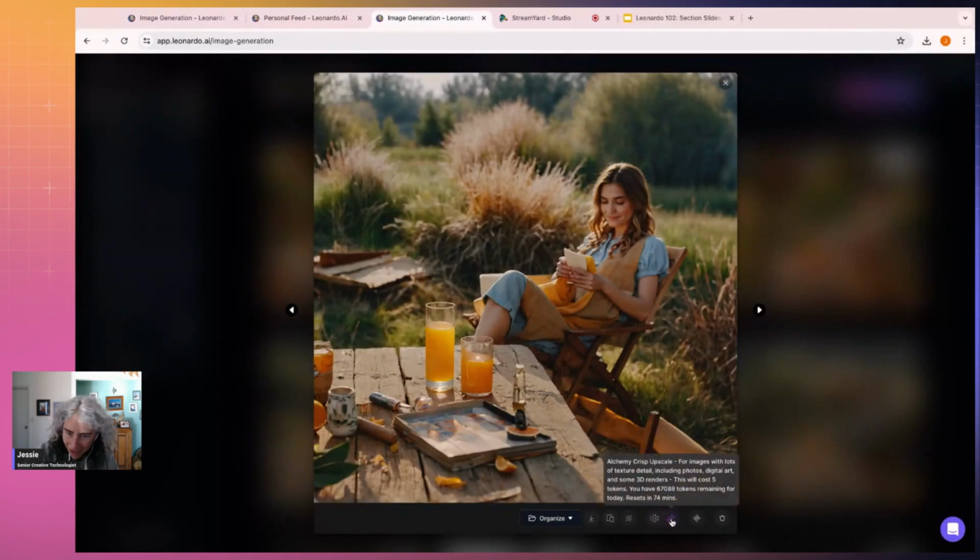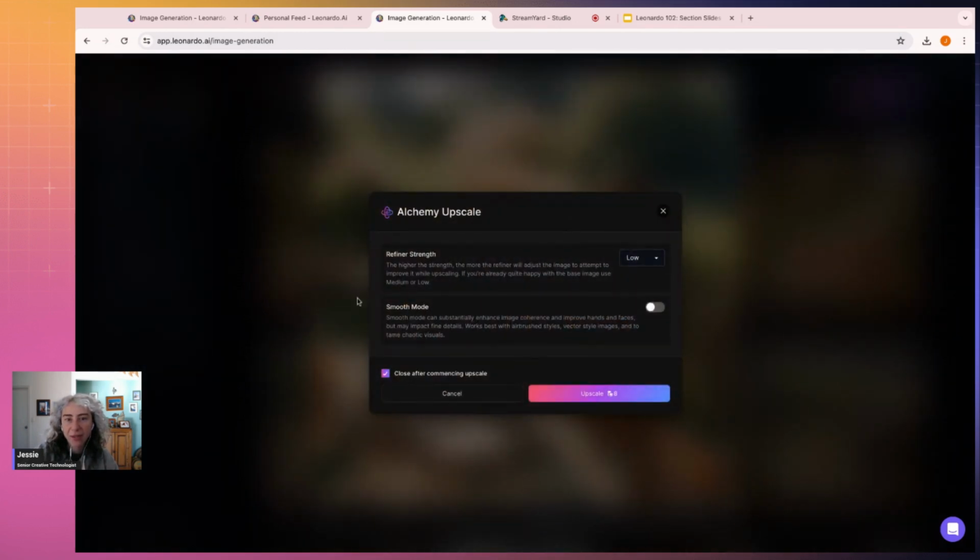Then you have Crisp upscale, and Crisp is for digital art and 3D renders. So anytime I do any 3D work, I'll clean up with that. And then we have Alchemy Upscaler. This is going to do a general thing. It's pretty good at hands and faces, making sure that they're clean and great. So I'm going to chuck it on that one for now. And then you get this thing called Refiner Strength, so you can choose how strong you want it. I wouldn't recommend going too high. You'll just get a different kind of look and a distortion. So I'm going to put it on low.